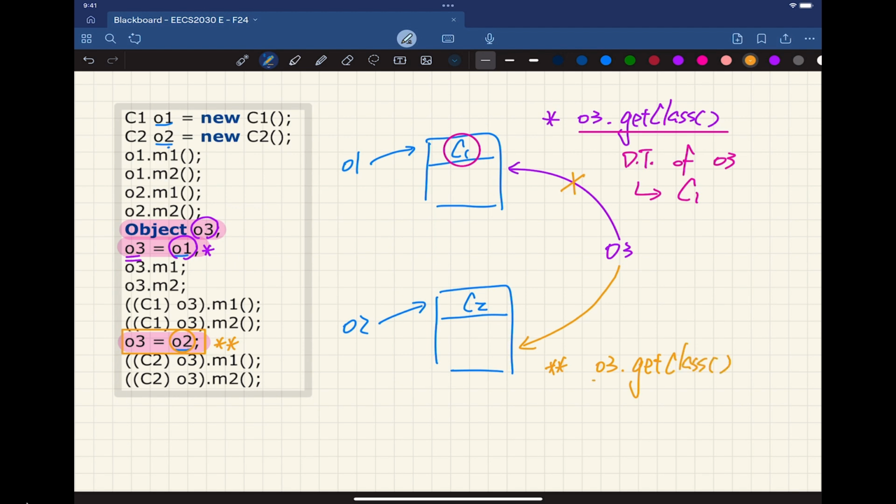Again, it's going to return the dynamic type of O3, which now should become C2. I think that answered your question, right? Very good. Let me say one more thing. That's more like a look ahead.